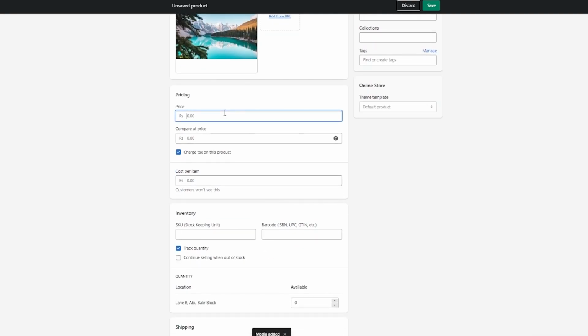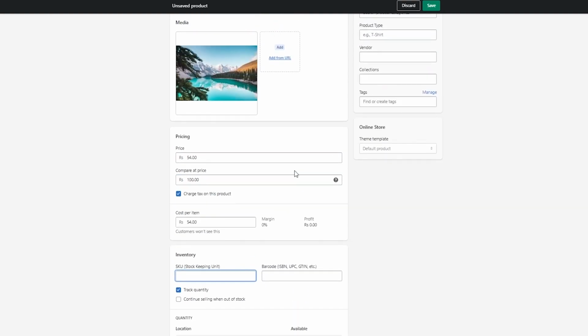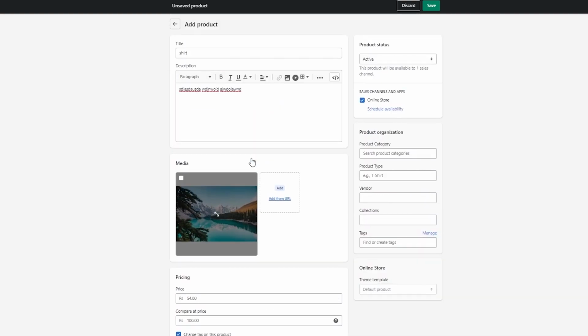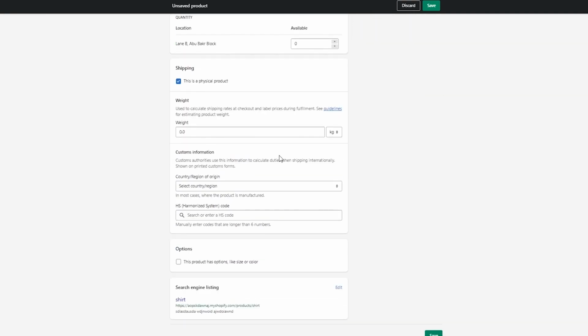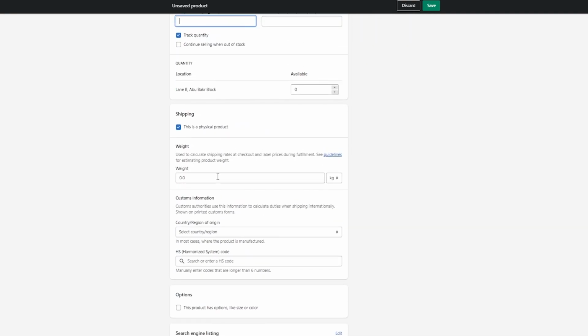And then I'm going to set a price. So I'm going to set it at that and that. Cost per item, 54. Let's just set it. Obviously you're going to set it according to whatever your product price is. I'm just setting random settings to make it look a bit appealing.